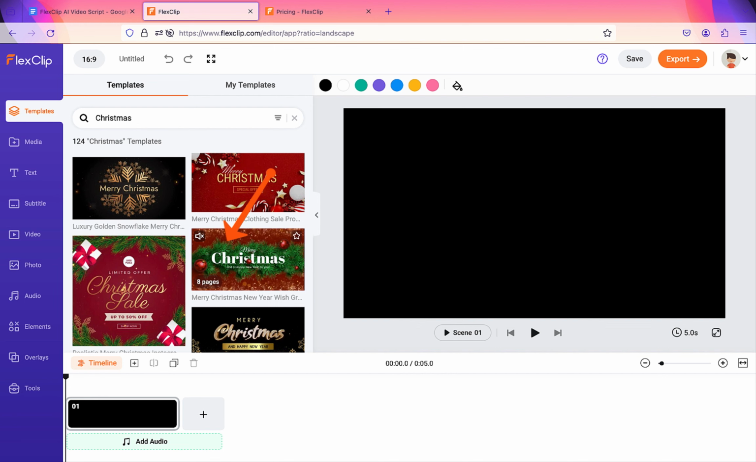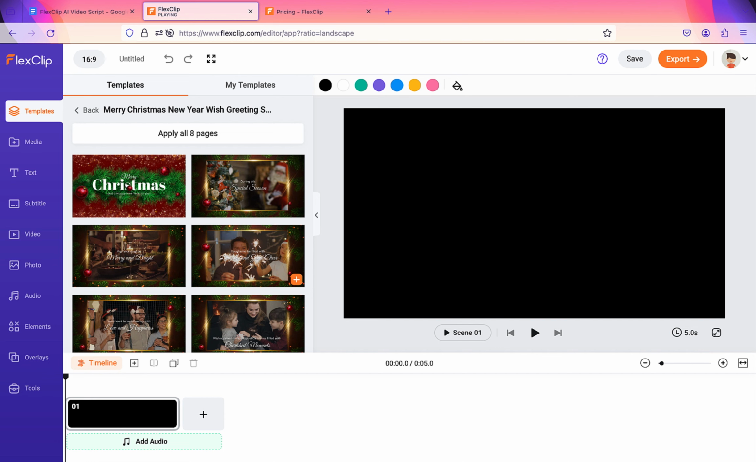As you can see, as I hover over the template, I can see a preview of it. It's telling me it has 8 pages, and if I unmute, I can also hear the music that comes with it. So I've clicked on that template. I'm going to use that template for this example. And it gives me the option. I can apply all 8 pages to the project, or I can choose which page I want to apply. And let's click on the plus sign. For this example, we're going to apply all 8 pages.